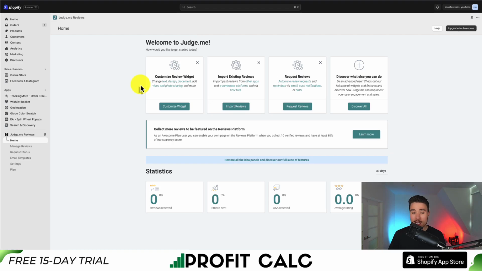In terms of other customization, I can customize the widget, so the text, design, and placement, as well as enable video and photo sharing. I can import existing reviews.